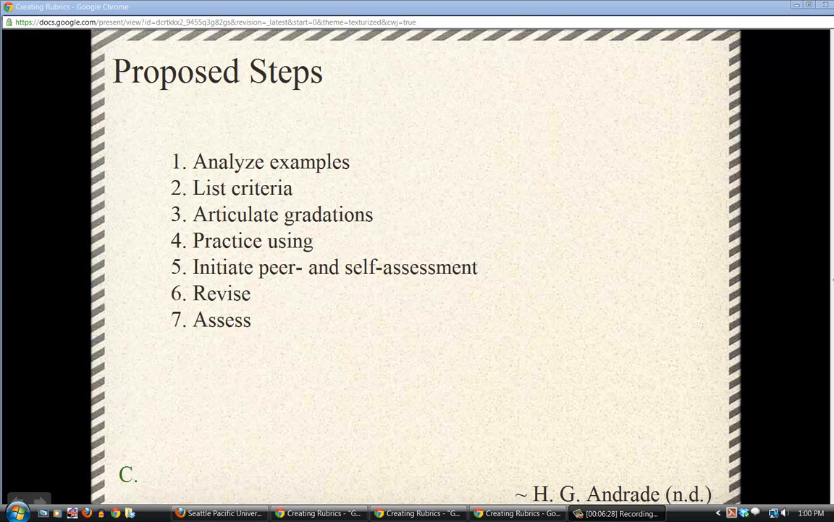Articulate gradations, and plenty of adjectives come in handy here. For example, adjectives such as always, frequently, sometimes, or never. Those are gradations that you can include on the rubric, and you'll want to have a few sets of those to apply to each criteria.